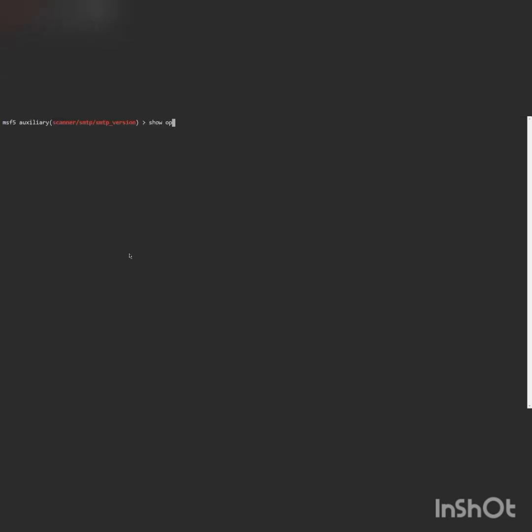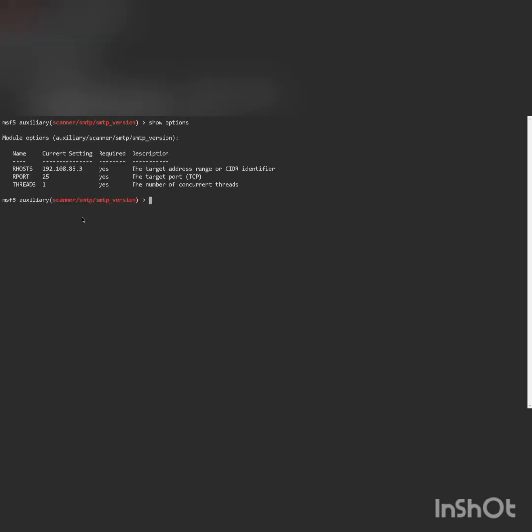And if we show the options for this particular module, you can see that the rhost value has been set. The rport has been set to 25, which is the default, as I said. And you can then modify the threads value, which in this case we don't, because we're only targeting one target system. So we'll just hit run.